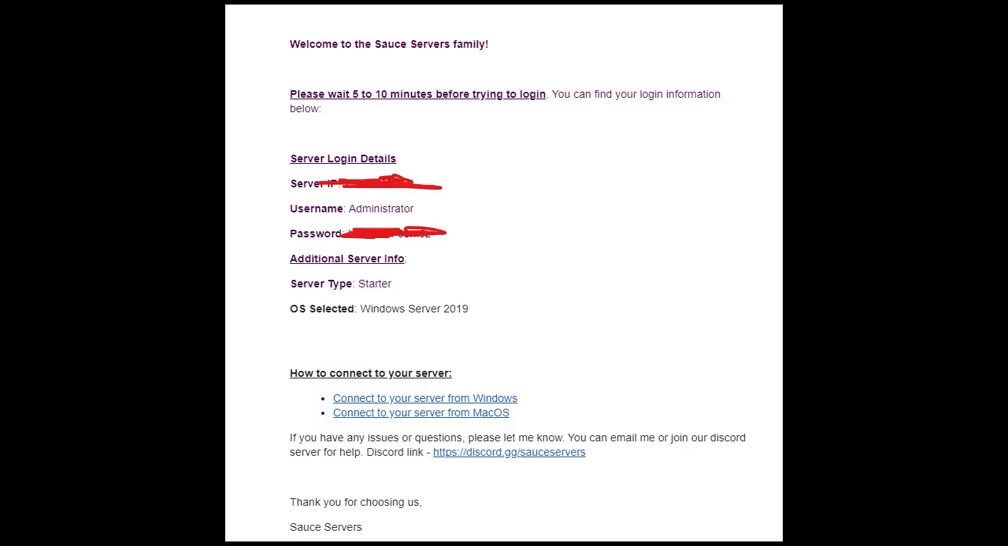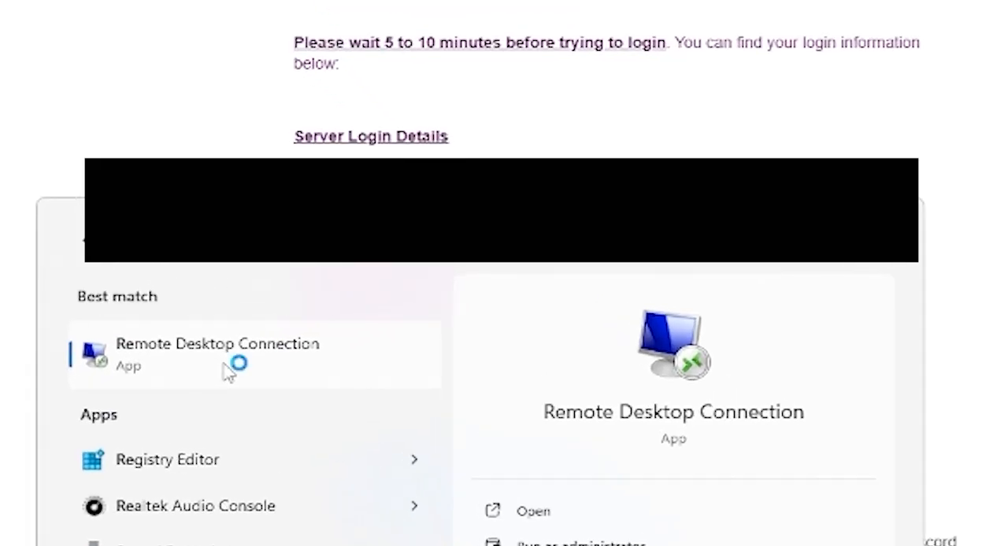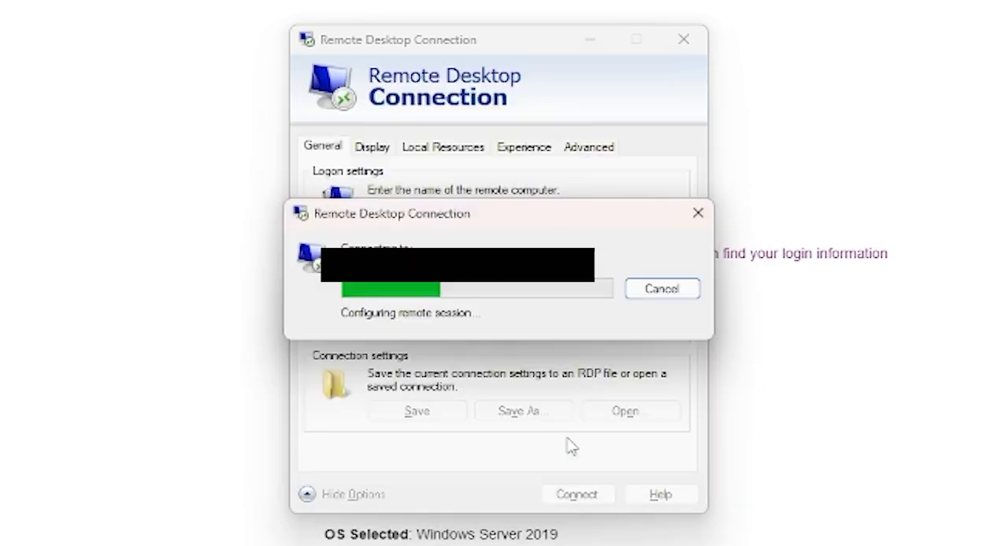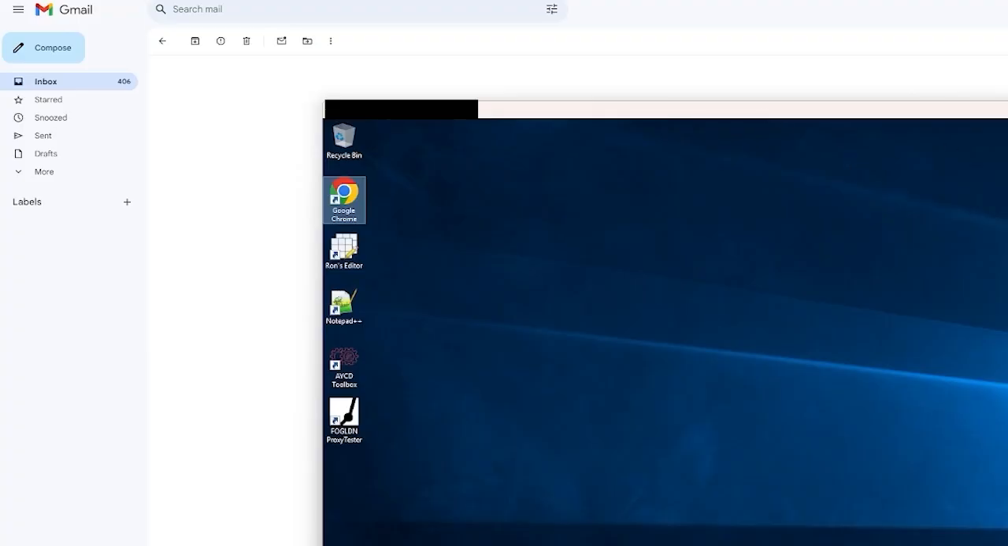Once you purchase the server, you will find an email that contains the server IP, the username, and the password. Now, we're going to open a remote desktop connection. We're going to input the IP, username, and password, and press connect. Now you can see we're connected to the server. We can go ahead and download the bot.